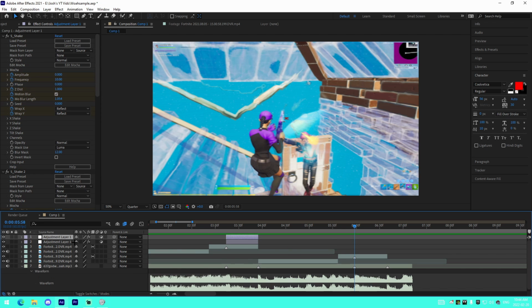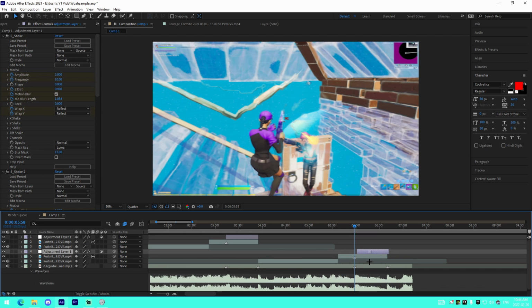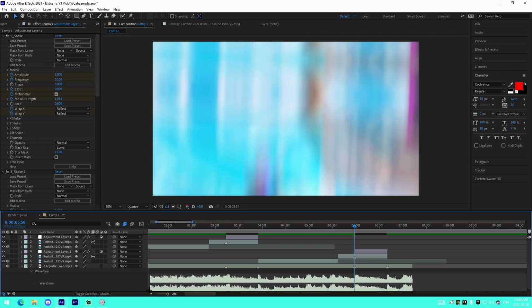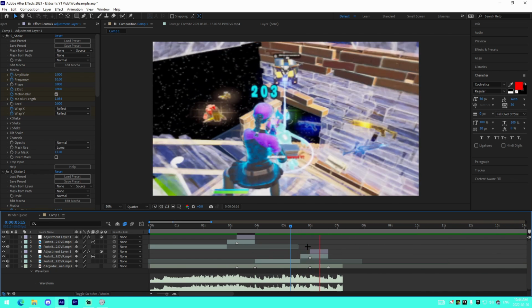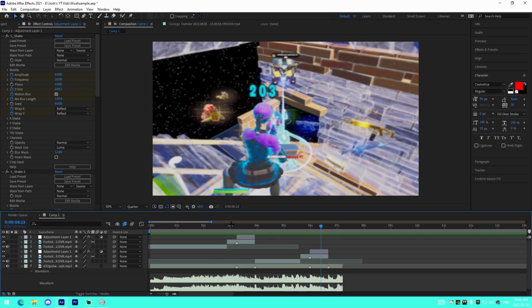From there, you can just press Ctrl-D, which duplicates the layer, and we can drag it over literally right here, so it's the exact same. Just like that, we got it on the second kill as well.